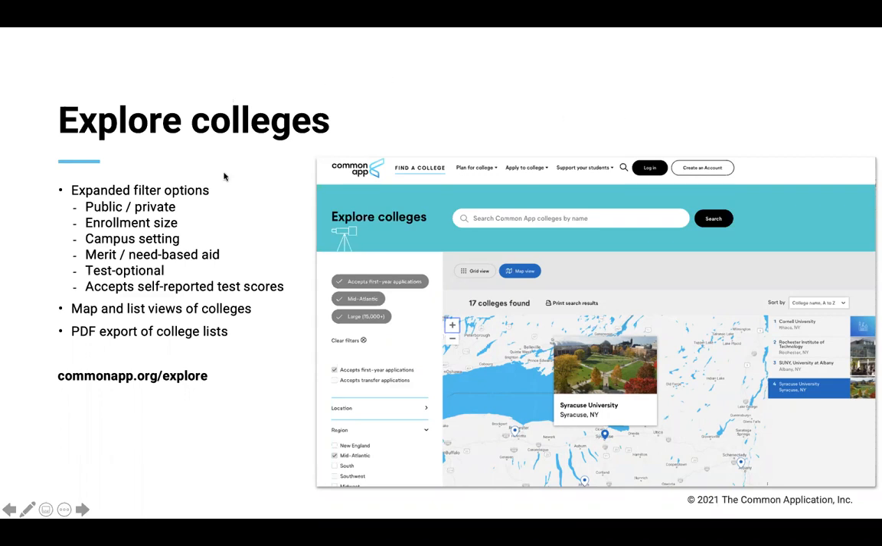I'm going to keep going back into the presentation because we're starting to run short on time. I wanted to highlight, from our commonapp.org page, the Explore Colleges section. At the top, it says find a college. This is where you can start that journey with your students about where they want to apply, and they can see if that institution is on Common App. They can type in a name, or use the filter features on the left-hand side to find institutions that match the qualities they're looking for. There are a lot of options there.